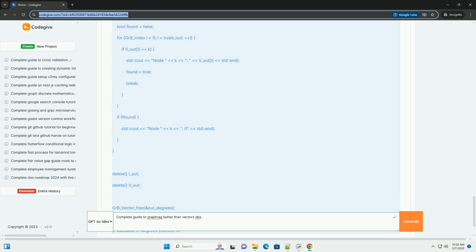C. Basic graph operations: degree calculation, traversal. 1. Degree calculation. The degree of a node is the number of edges connected to it. In a directed graph, we have in-degree, the number of incoming edges, and out-degree, the number of outgoing edges. Explanation. 1. GrB_Vector_new(&out_degrees, GrB_INT64, n) creates a new vector out_degrees to store the degrees. We use GrB_INT64 to store the degree counts.